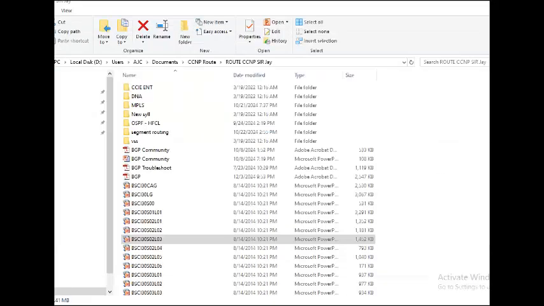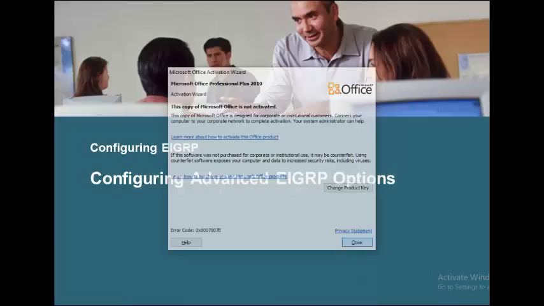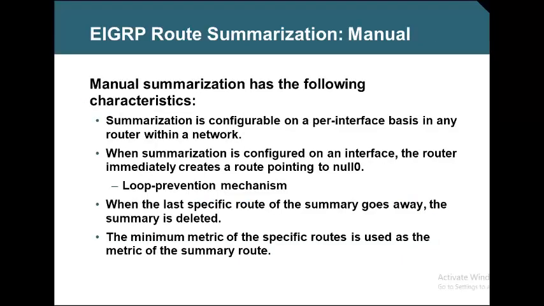Right. Now, what is manual summarization? Summarization is configurable on a per interface basis in any router within a network. That is what manual summarization is. Now, when a summarization is configured on an interface, the router immediately creates the summary route pointing towards null 0. This is to prevent loop.